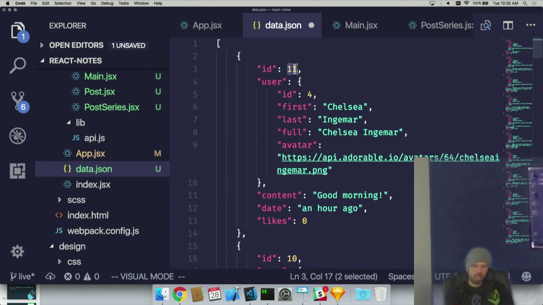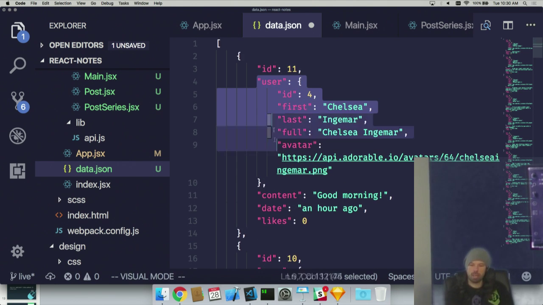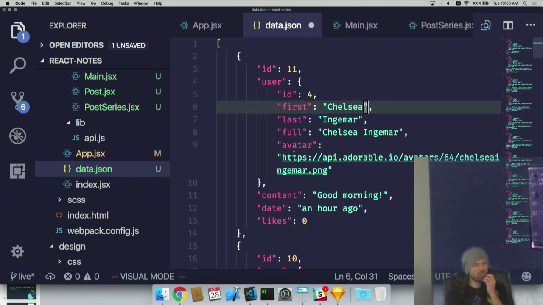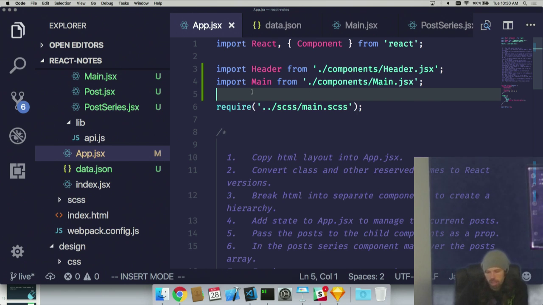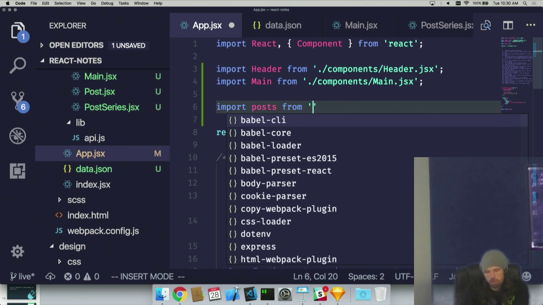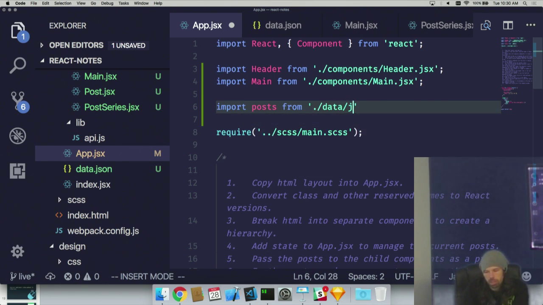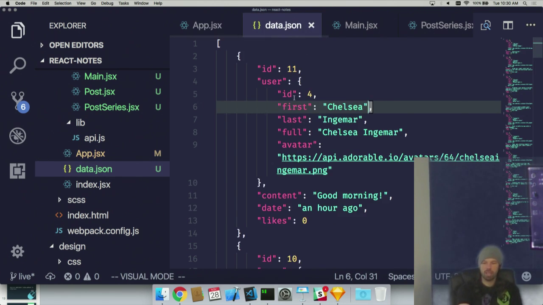So its ID is number 11. That's unique. That's what I'm going to use as the key. Each one has an item associated with it called user that also has a name, avatar, that type of information. So I'm going to take this data and import it into my app. A JSON file, we can do that. We can say that posts is something I import from data.json. So I've just taken this data.json file and imported it and assigned the value to posts. So now posts is the array of objects.